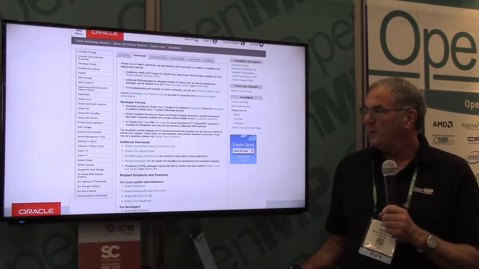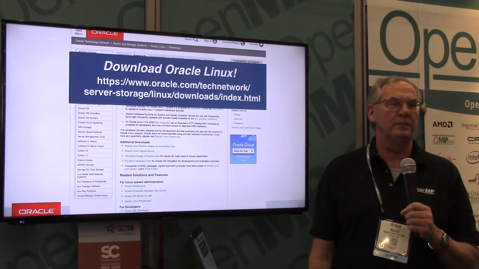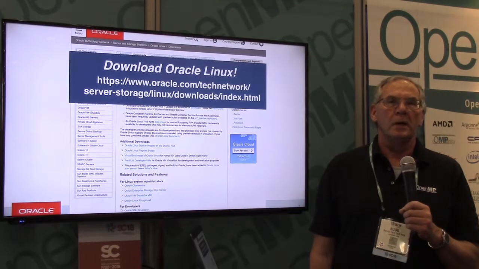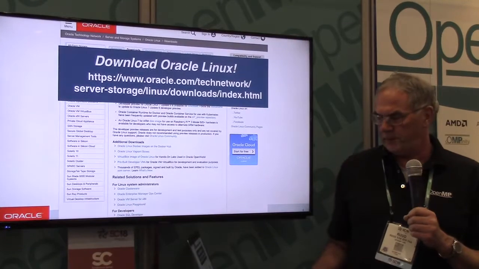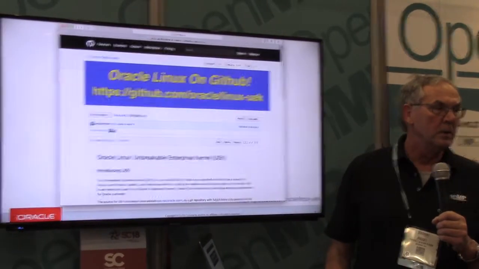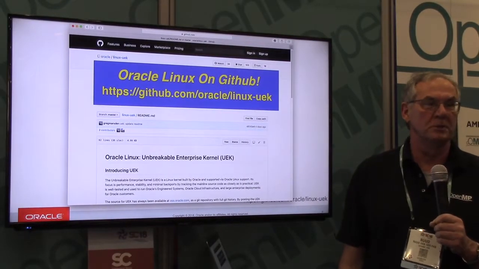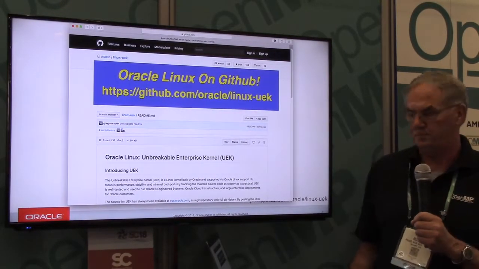If you'd like to give it a try, here's the download site. These are the binaries. You can just download them and use them. If you'd like to get the source, it's fully open source. We're on GitHub, and very few people know that, I think. You can just get our sources and see how things work under the hood.